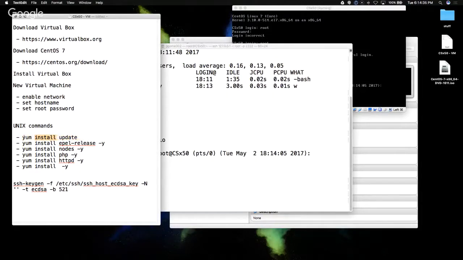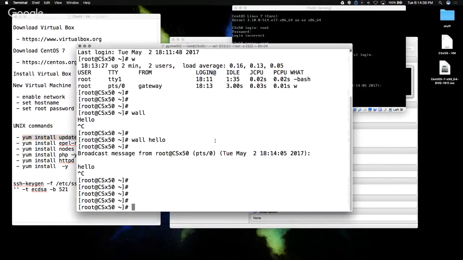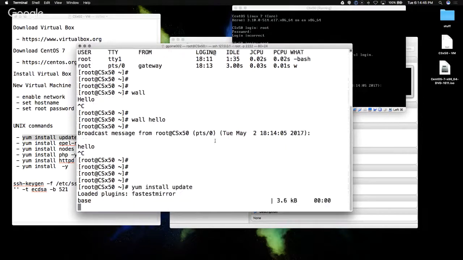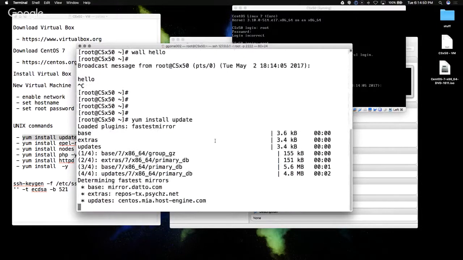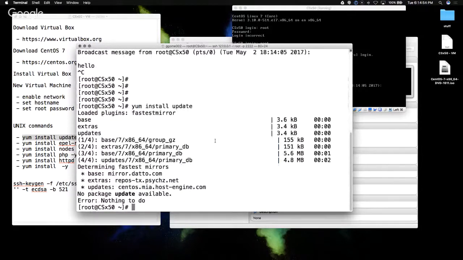Install, of course, this is the keyword, this is the command that we would like to use, and then the first thing that we would like to do, just for security purposes and just to make sure that everything is okay, we would like to go ahead and update the OS. So we'll go ahead and type in yum install update. This, again, is going to take a few minutes, so hopefully the internet kicks in pretty fast.